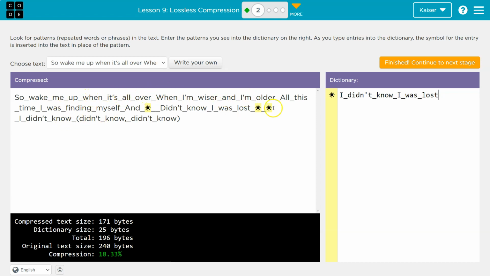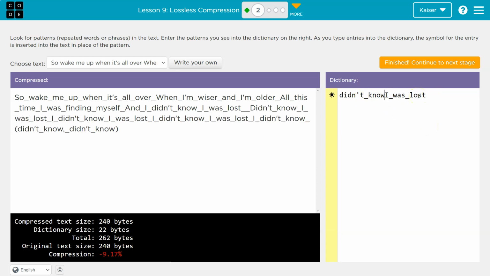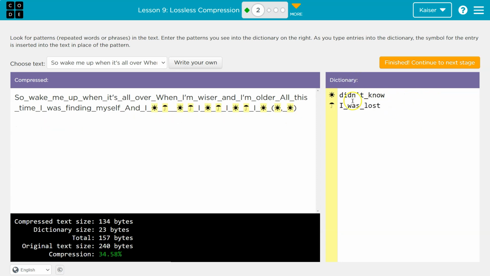So wake me up when it's all over. Look how often they use didn't know, but that one's capitalized. So I want to break this up. So I'm going to get rid of I and do didn't know. Let's see how much this does. I was at 18%. Just breaking this up, because it's repeated in different patterns, takes me to 35%, which is great. Now, what else could we use?